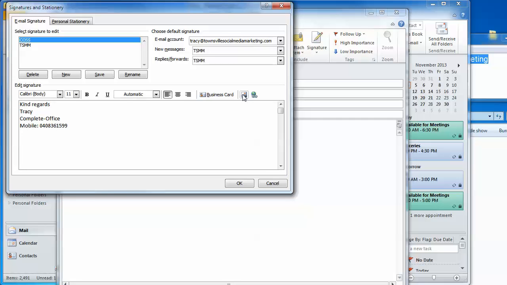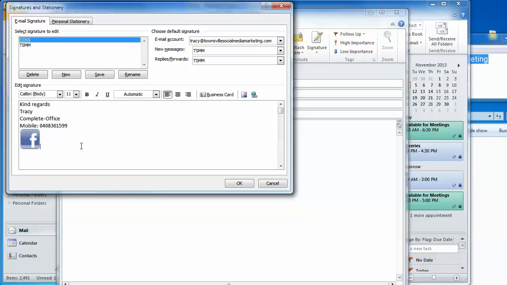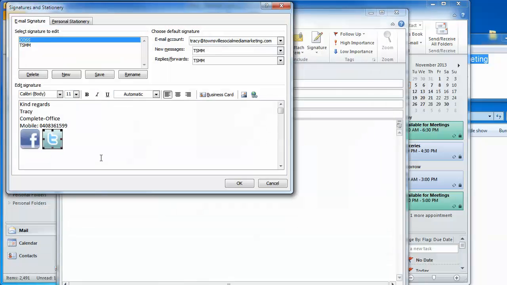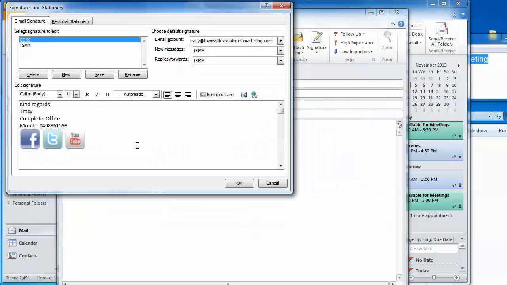so the first thing I want to do is insert the image of the icon. So click on this button and select the image and insert. I'll put two spaces and then insert the Twitter icon, and then put another two spaces and insert the YouTube. So there's my three icons.